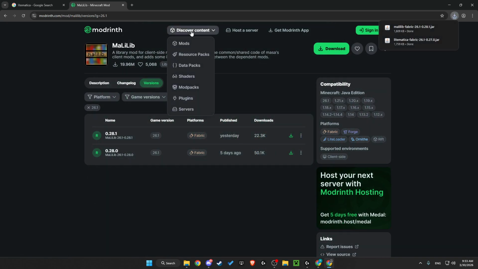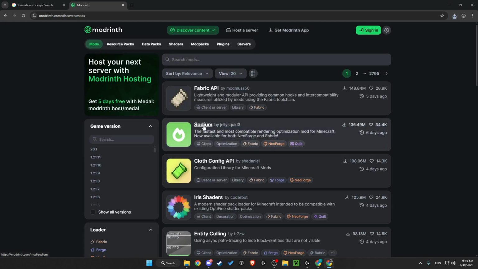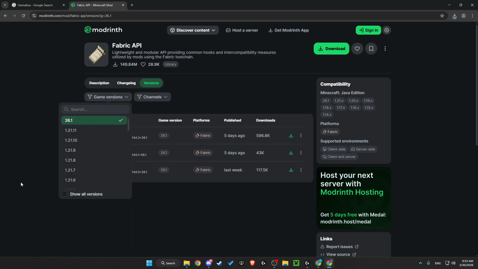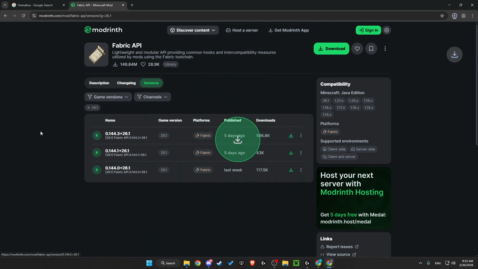Then what you need to do here is to go to discover content, mods, and download Fabric API. If you don't see it, you can just search Fabric API. Also the same versions, game versions 26.1, and download the latest version as well.